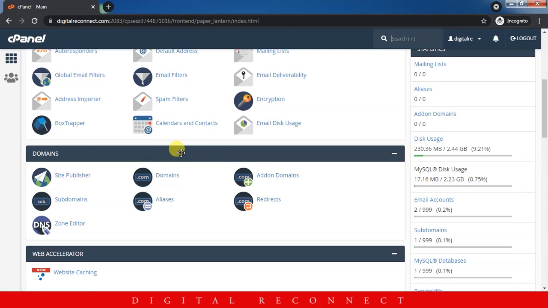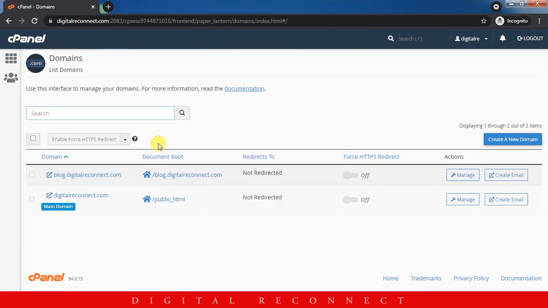This is domain section. In this section, you can find out domains linked to this account. Just click on domains and you will find out the number of domains that has been used on this particular account. Just in case, if you want to add a new domain or subdomain, stay connected. I will guide you in the same video.